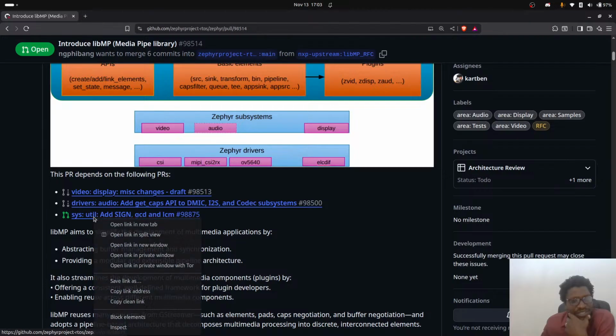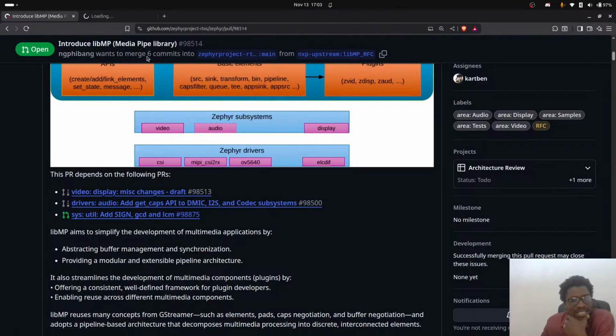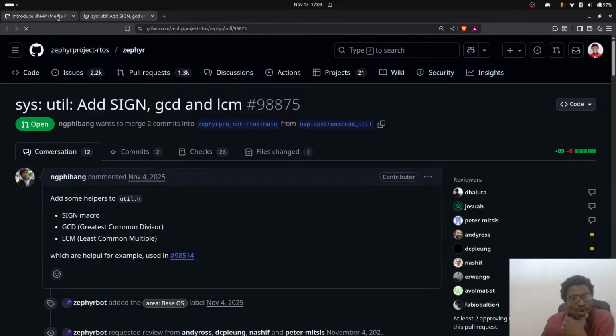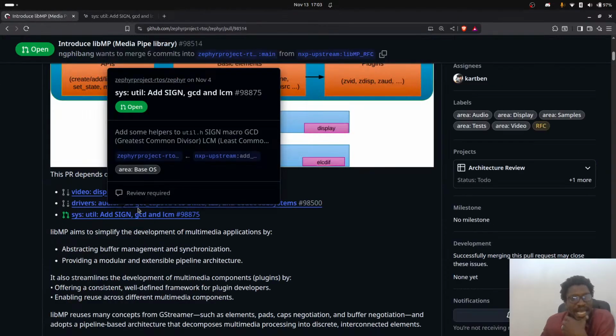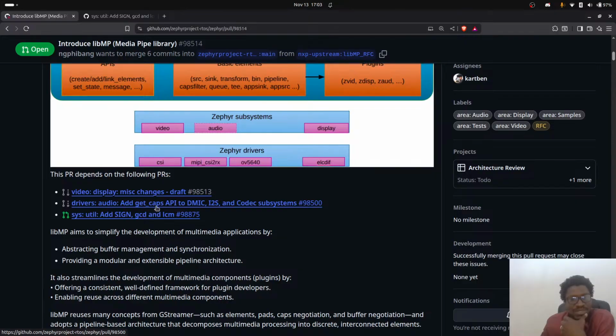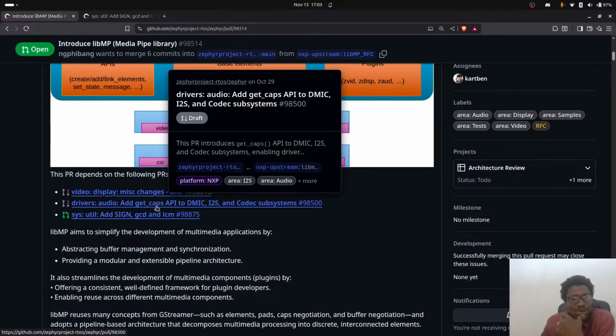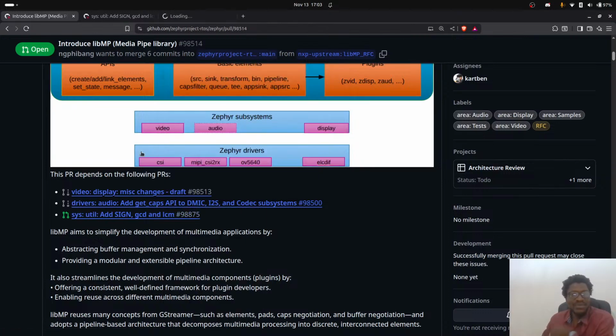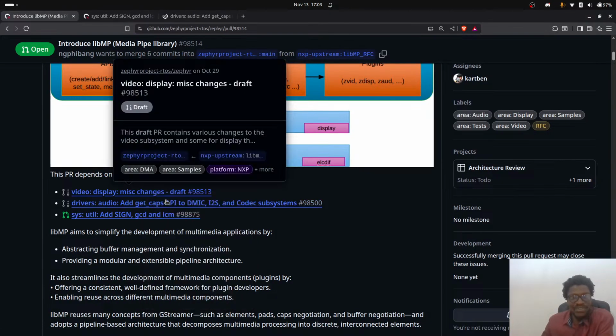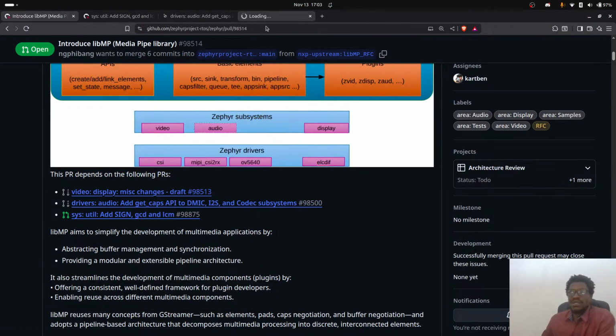I don't know if this one is merged or open. Is this one merged or open? This is open. Cool. And then this depends on audio. Do we do the audio one as well? We can't really ignore it, and it should still work, but I prefer not to. Let's just do it all.